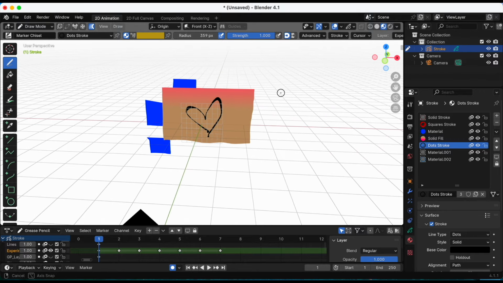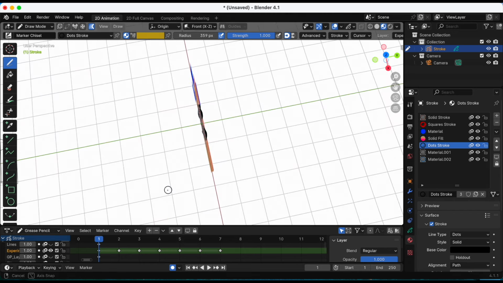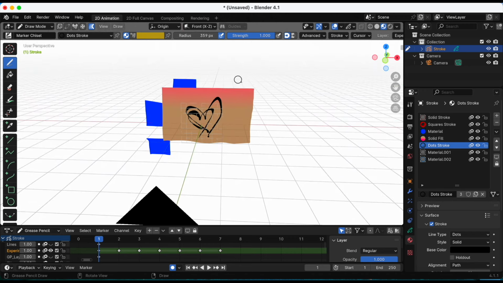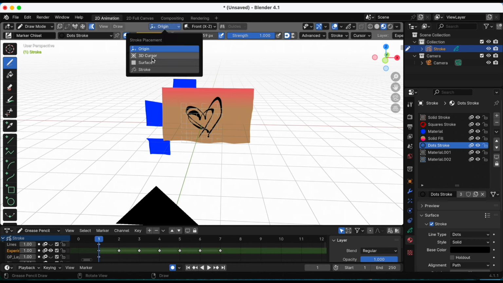It just helps guide me on where my strokes are going to come. Right now the stroke placement default is the origin. So strokes are going to be placed at the origin point, and I like to think of it where X and Y meet.